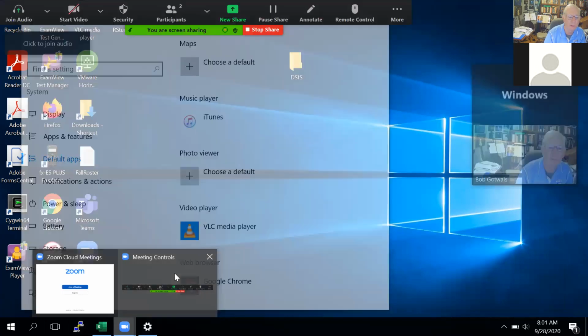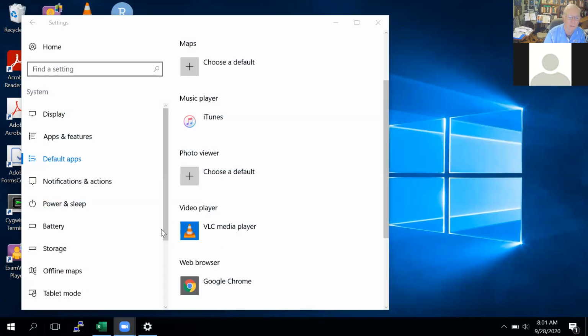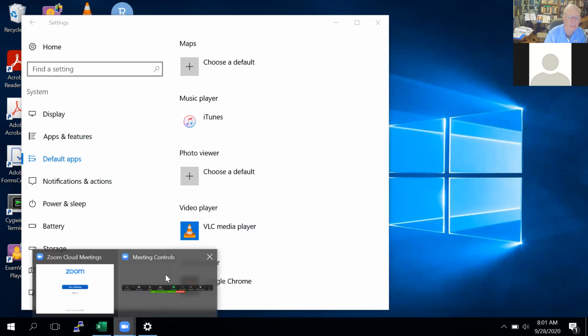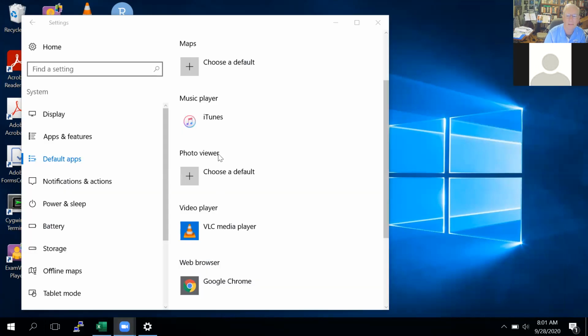See if I can find my Zoom thing here. There we go. I so love Windows machines.